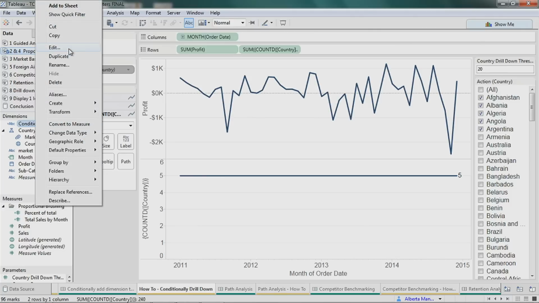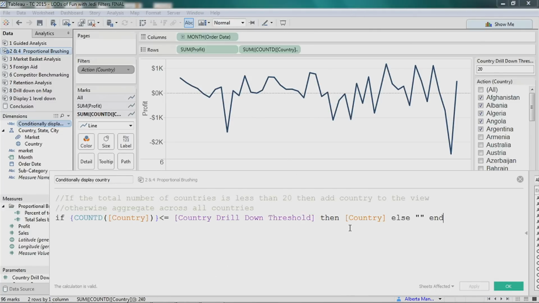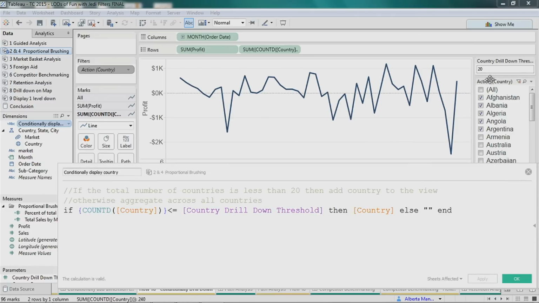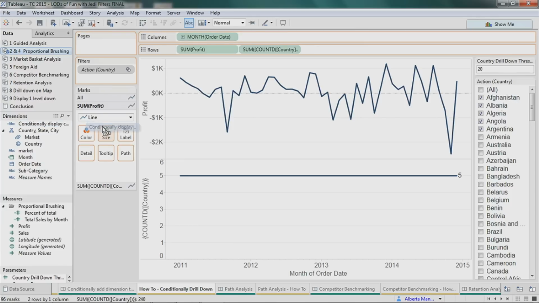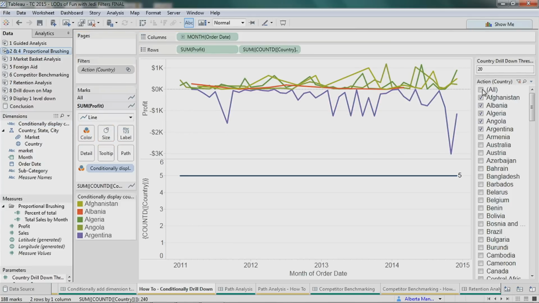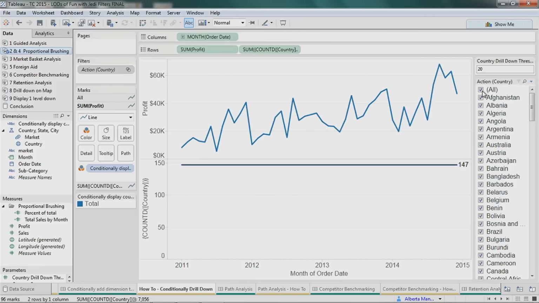And so then our condition basically says if the number of countries is less than the drill down threshold, so if 5 is less than 20, which it is, then return the country. Otherwise, this is null or a string value. You could call it total, whatever. It just needs to be one single value. And so when we put this on color, now it breaks it down, but when I pick too many of them, it aggregates it across the entire selection. Yay!